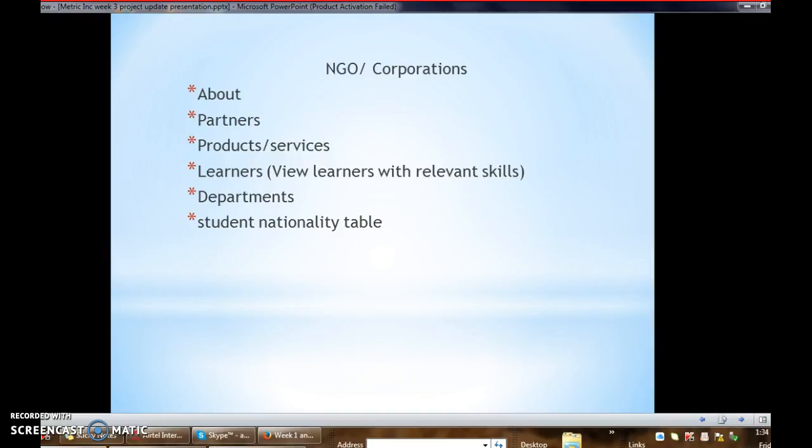department. Then we have the student nationality table. That again is going to show the nationality of the student. Is the student from South Africa or from Kenya?